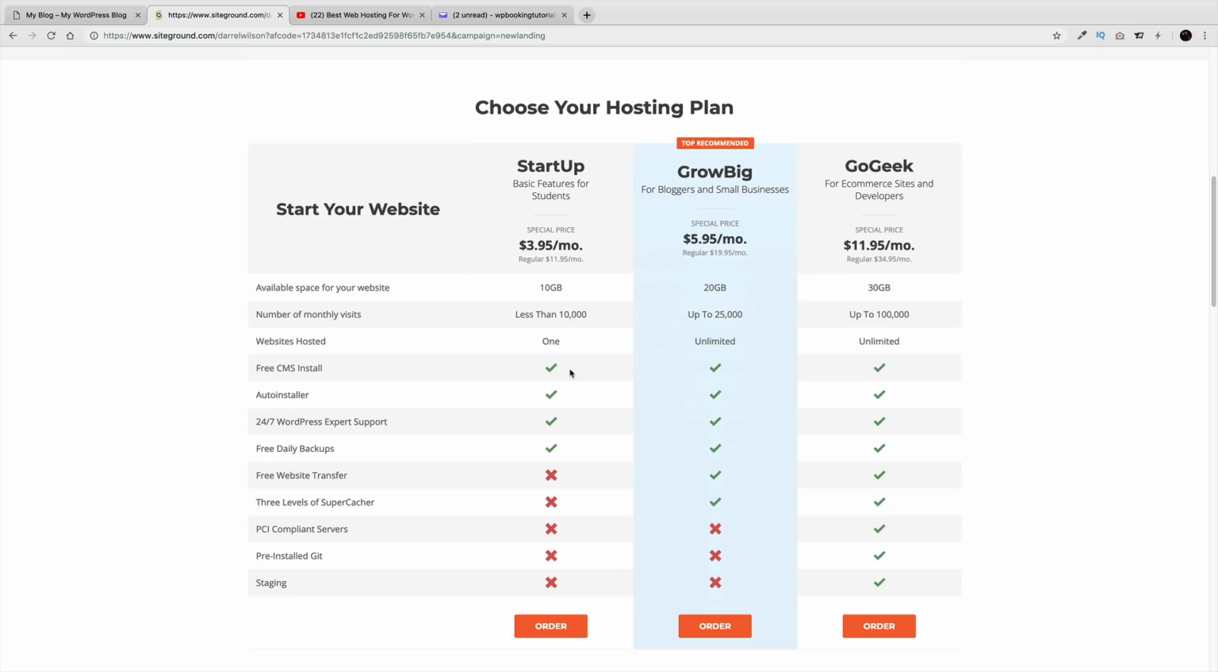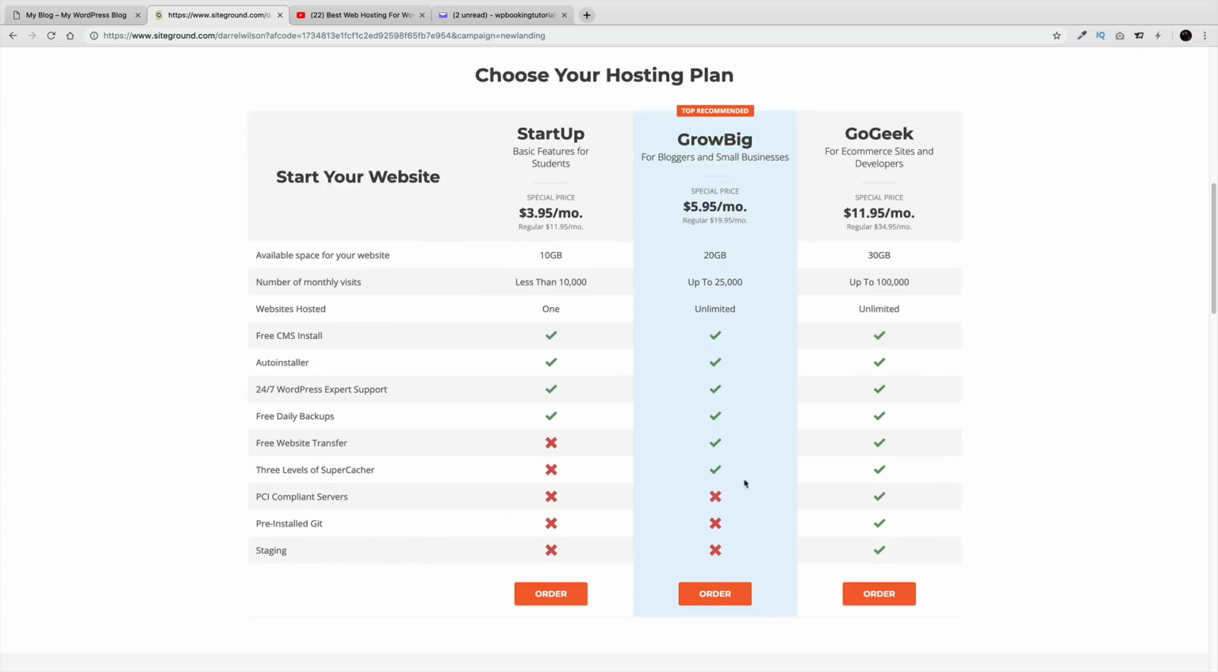Now, of course, we have 3 plans. We have the Startup, the Grow Big, and the Go Geek. And in all my videos, I recommend the Grow Big, because with the Grow Big option, you get unlimited websites hosted rather than just a single one. You'd also get more traffic too. So it also handles, it's a stronger server. It's a good one. You don't need the Go Geek. This is for people like myself that are total nerds and have no life. So I think most of you just need the Grow Big, right? You don't need staging and PCI compliance servers, and so just get the Grow Big. We'll go with the Grow Big right now.